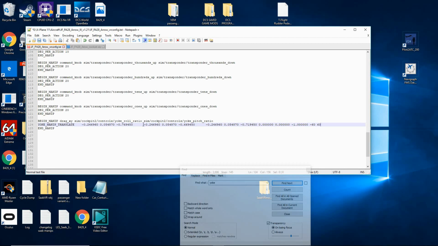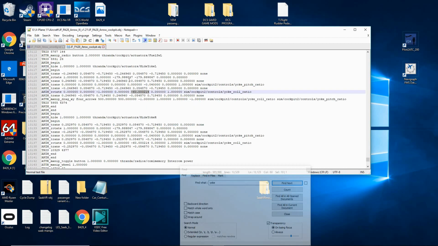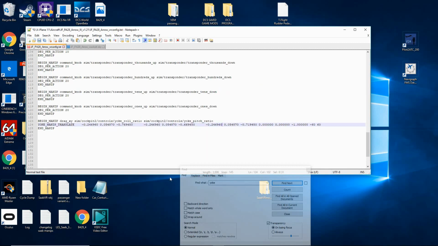So you've got your three chunks of numbers here, this one, and this one. That sets your pitch. And then you've got the rotational axis right here, 0, 0, negative 1. That sets your roll. And then you've got your roll speed, negative 60 and 60. And I got all that information from the Cockpit Obj. And then I'm going to go in here and I'm going to save it. Okay, I've saved it there.